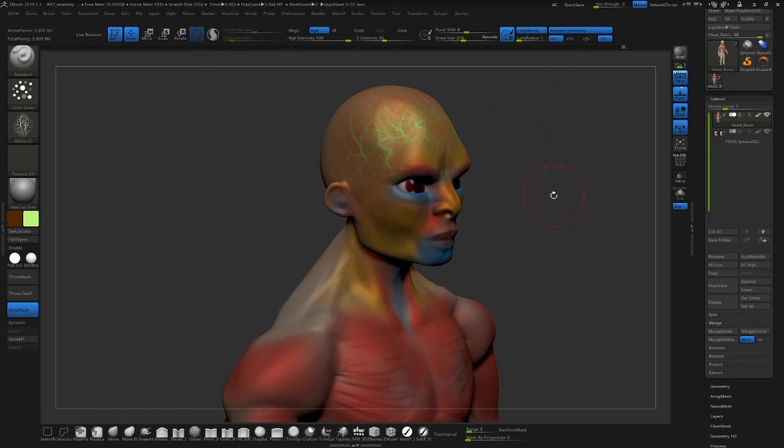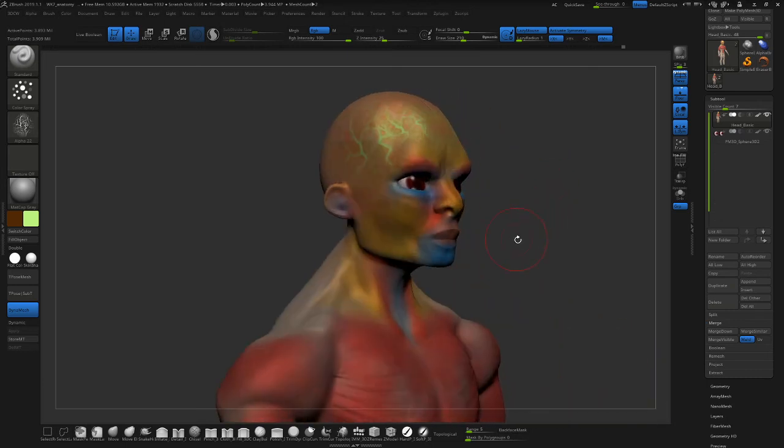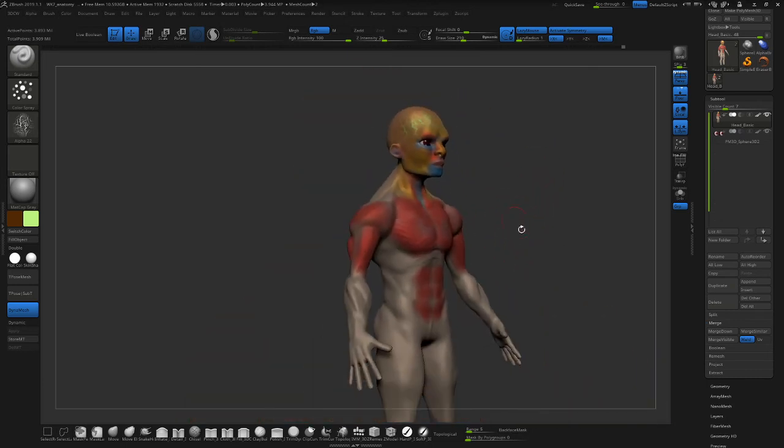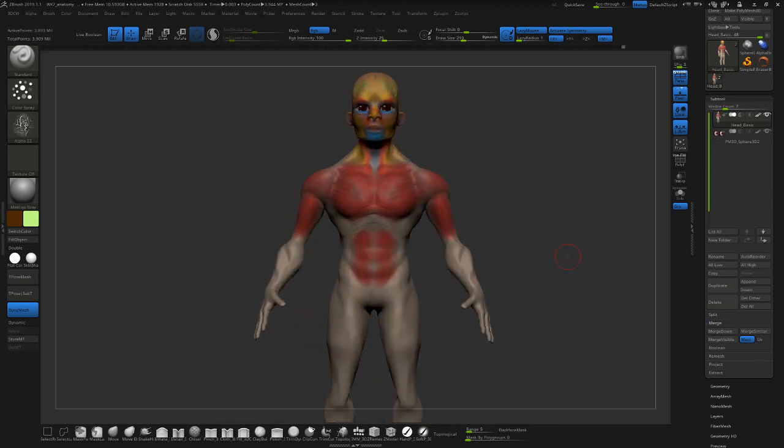So have fun with these colors. Later, next week, we'll cover materials and stuff like that. But you get the idea, right?